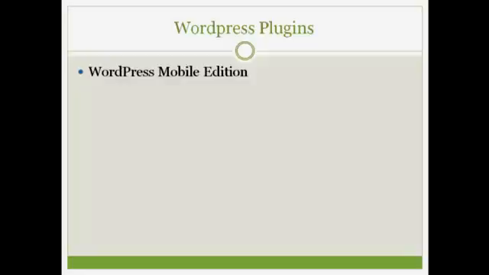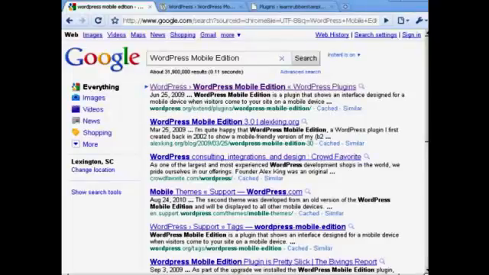And fortunately for you, the mobile edition really doesn't require you to do a whole lot, so that'll be convenient for you. So let's go ahead and get started and download the WordPress Mobile Edition. So what I want you to do is go to google.com and type in WordPress Mobile Edition, and you'll see the link at the top.